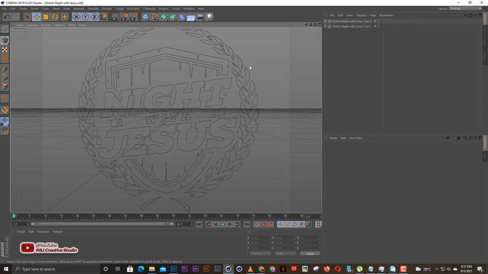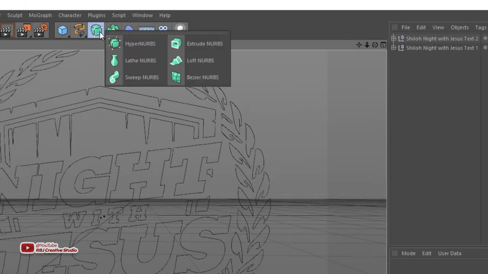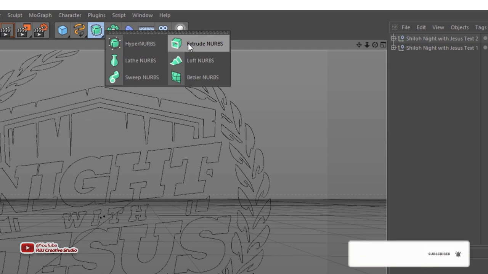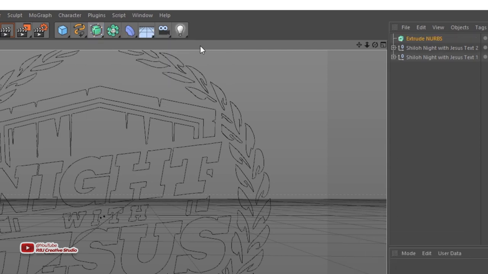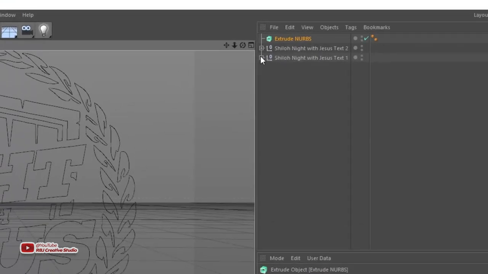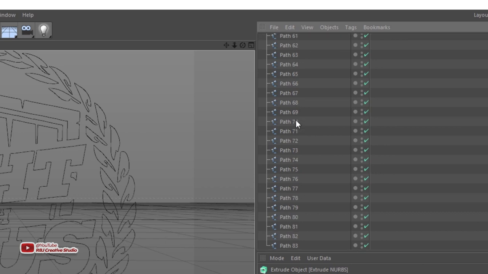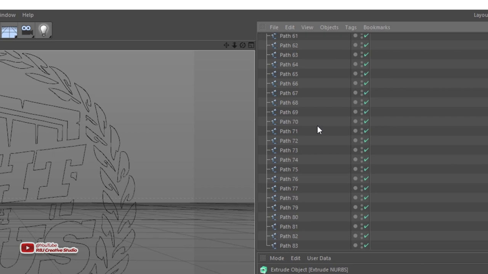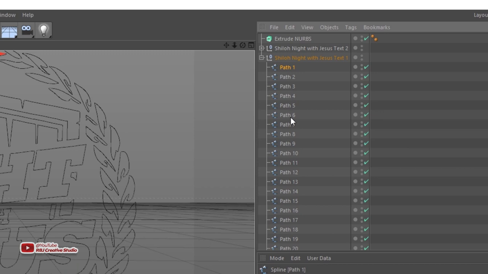Okay, so after getting this out of the way, the next thing to do is to add extrude NURBS. So you move on to the upper part here. You see there's this box effect that says hyper NURBS, extrude, loft, and so on. It's a whole lot, but we want the extrude NURBS, so we're going to click on it. Then after clicking, you see it has been opened at this side. So let me show you what we're going to do. You see there's this plus sign here, click on it, and it's going to reveal all the paths that have been created here. As you can see, we're going to create a 3D part for each of them, and it's not going to be easy, but we have to do it.